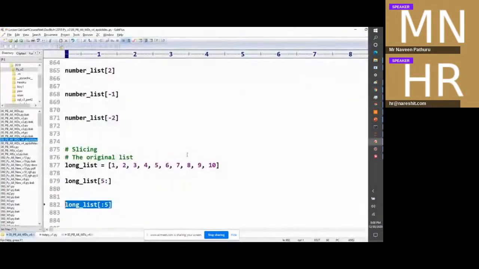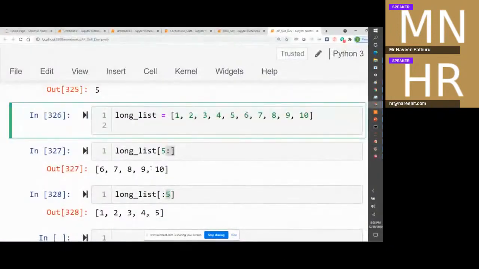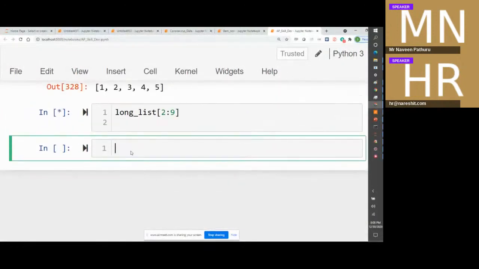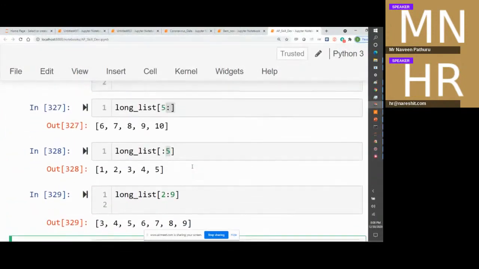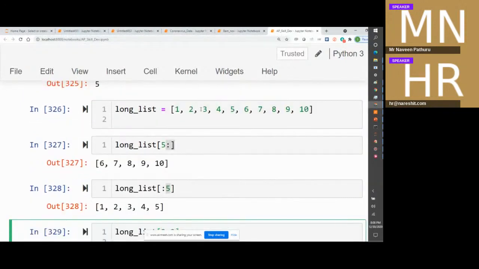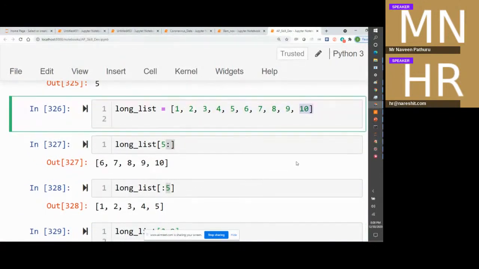Okay, let's see what else we have. Now 2 to 9. So again, 2 to 9, it's like 3 to 10. But inclusive, exclusive. Let's see what happens here. It is 3, 4, 5, 6, 7, 8, 9. So 2 is 3, 9 is 10. So it's going from inclusive 3 up to here, and it's not touching the 10th one because that is exclusive.